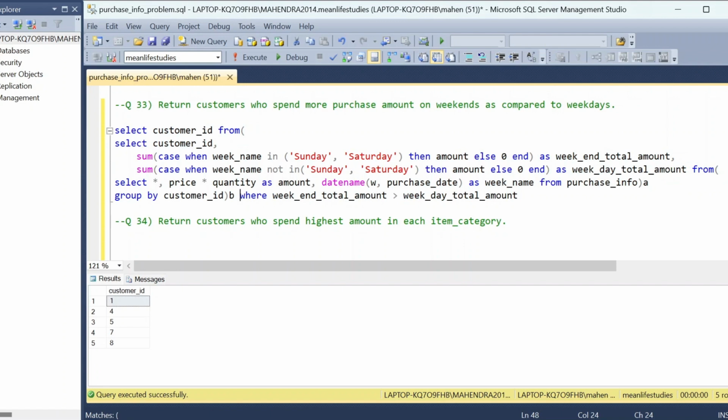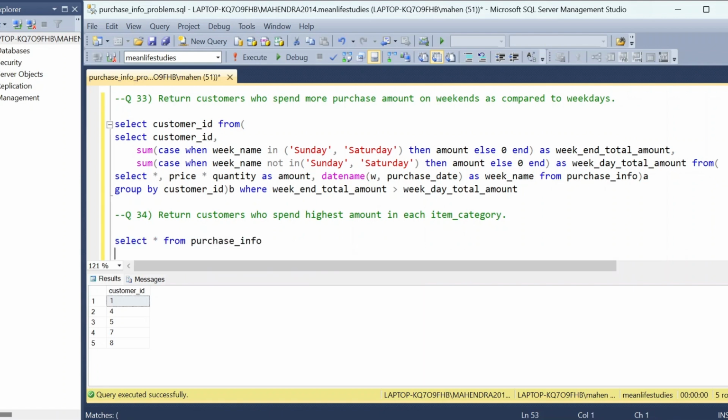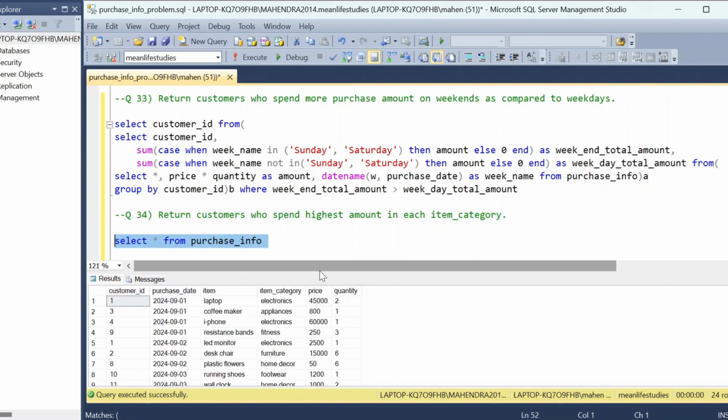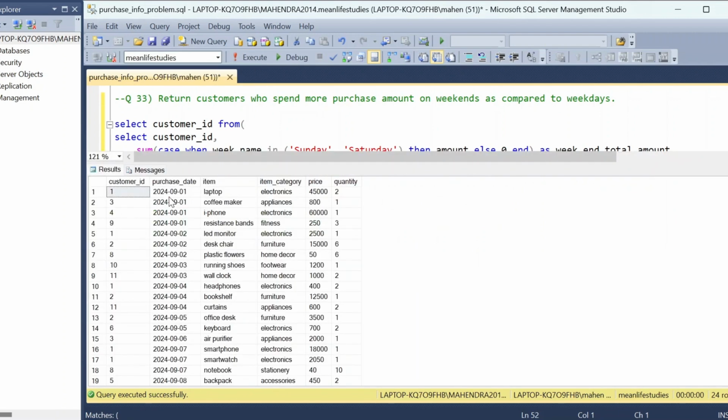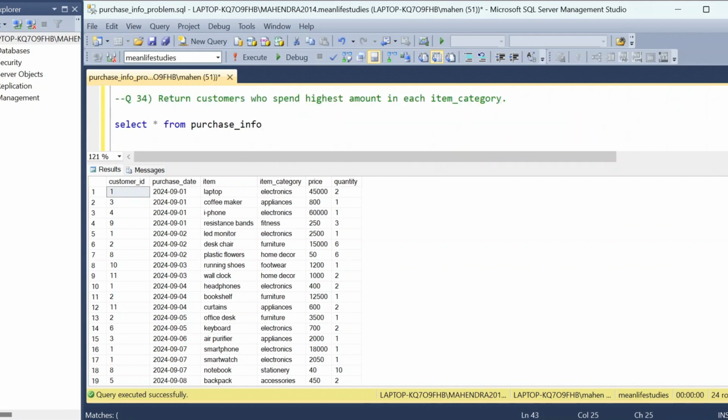This is the first, that is question 33. Next one: return customers who spend the highest amount in each item category. Before that, we'll see the table. Select star from purchase info. This is the table. If you see here, different customers are purchasing on different days, and different items come under different categories. So we have to find the customers who spend the highest amount in each item category.